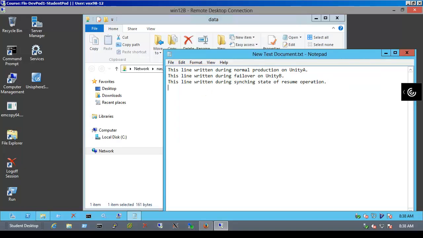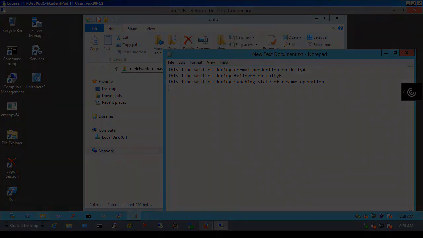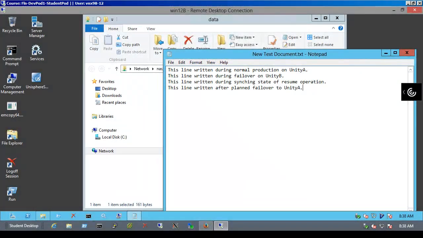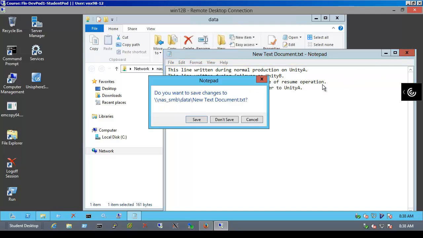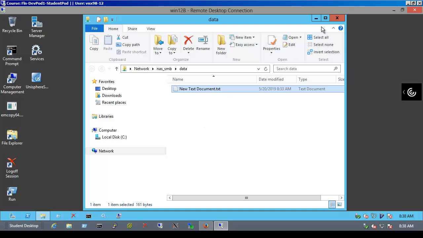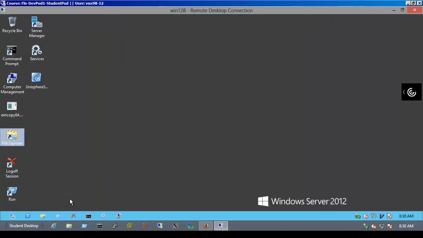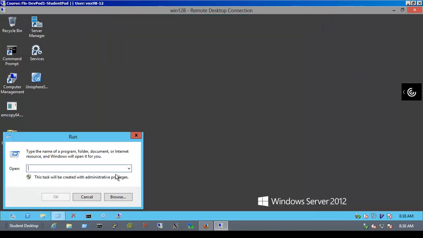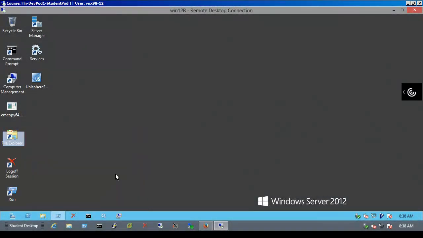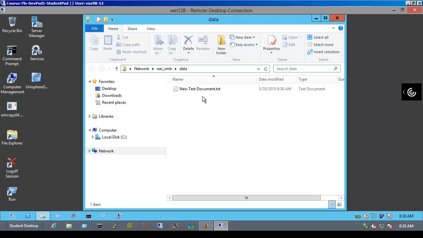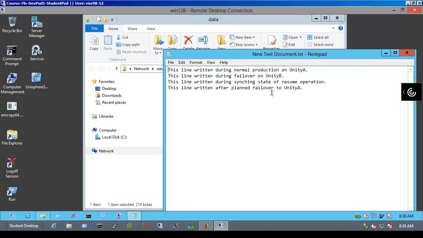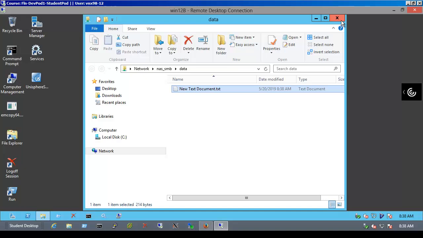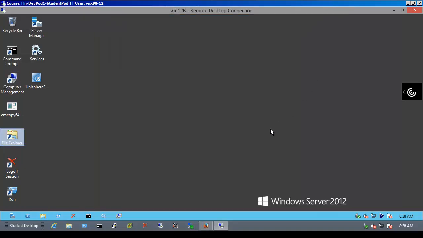We'll write a line of text indicating it was written during the planned failover to Unity A. Close and save. Close the share. Re-access the share just to ensure that the I/O operation did work as expected. Share opens. The line of text is in the document. So I/O operations are normal for the client.